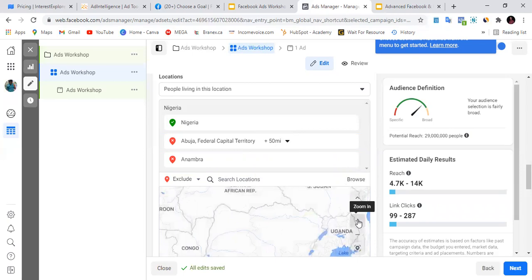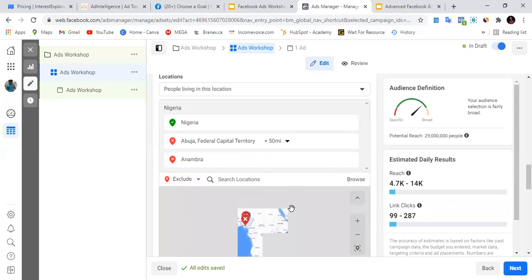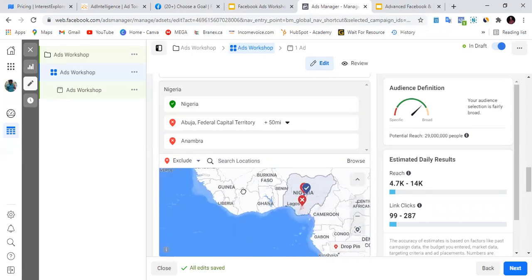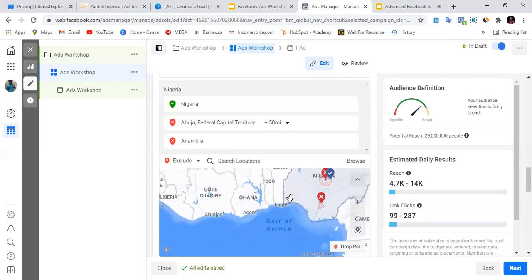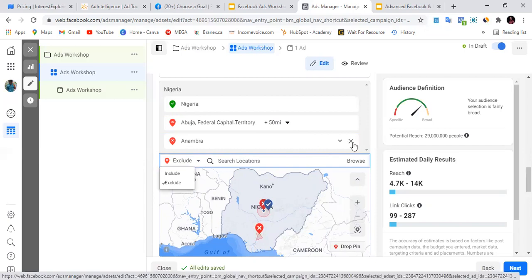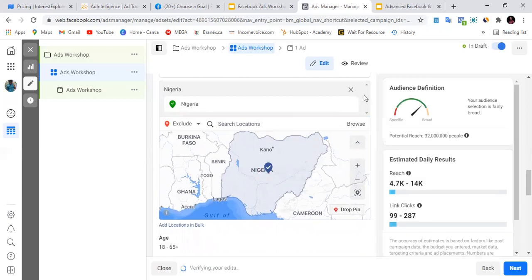From here you can zoom in and zoom out, and you can drag to shape, just to make sure you see what you're doing. So we have Anambra, then we have Abuja excluded. You can exclude any location that you think won't perform well for your campaign, so you don't keep spending money on a location that won't serve you well. I hope you get the gist.